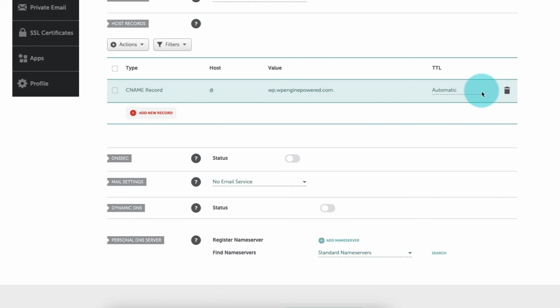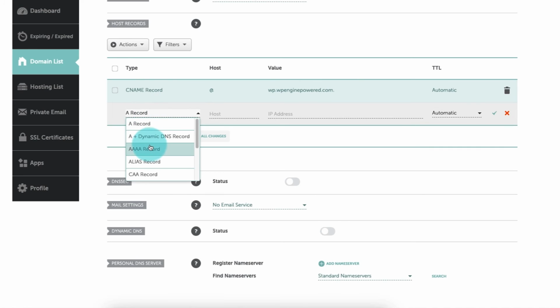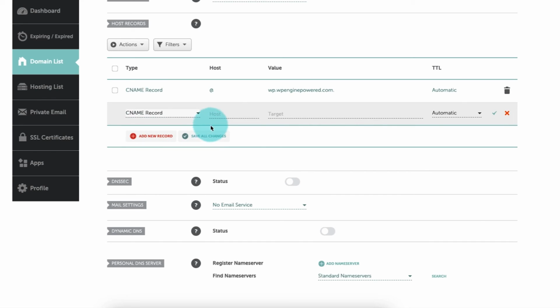Now, create a second record to configure the www version of your domain and enter the following information. Type: CNAME. Host: www. Value: yourdomain.com. Type your domain name without the www prefix. TTL: automatic. And when you're finished, click Save.